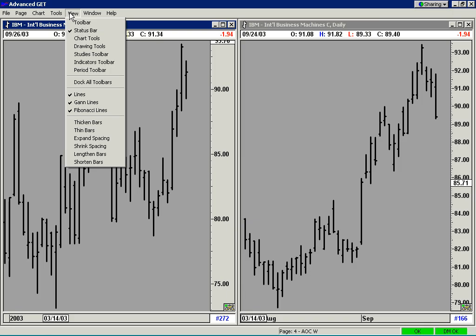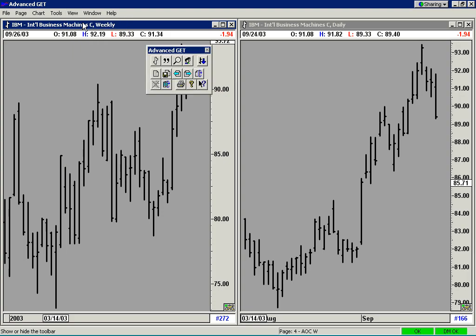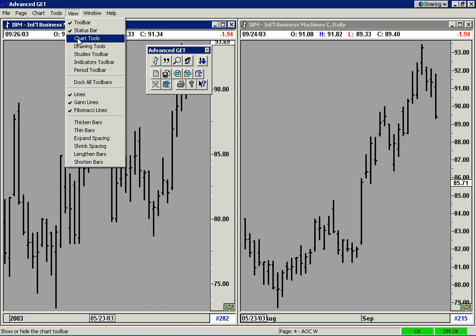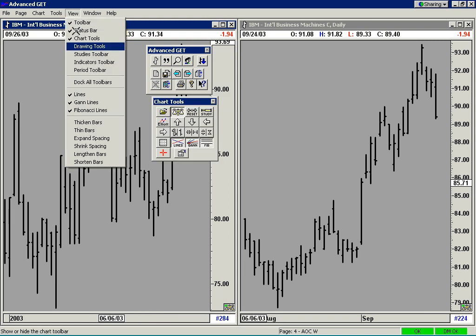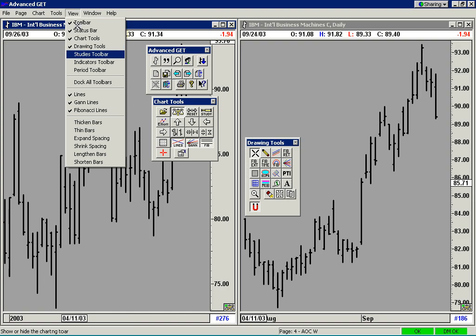Going up to the View menu, there's several selections above Dock All Toolbars. And you notice that only Status Bar right now, which is what shows the two green lights in the lower right-hand corner, is checked. If I go ahead and left-click on Toolbar, the Advanced Get Toolbar comes back. And go to View and Chart Tools, and the Chart Tools toolbar comes back. We'll go ahead and do the same for the rest of them here.